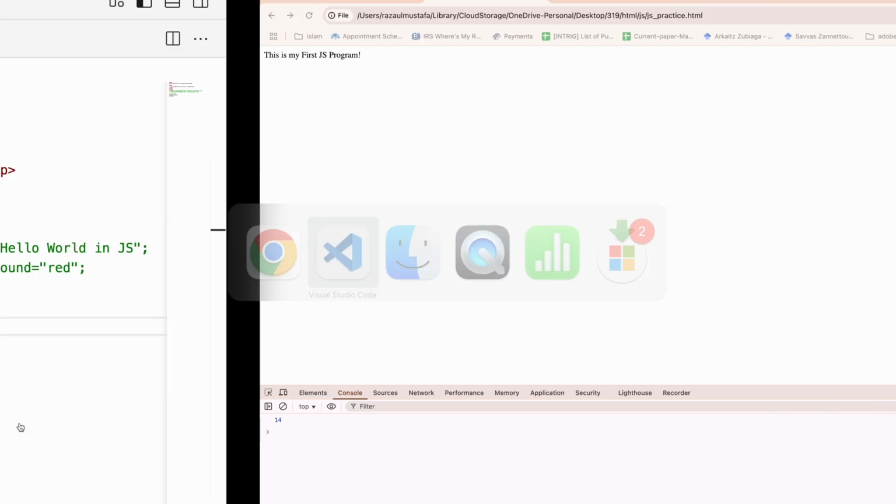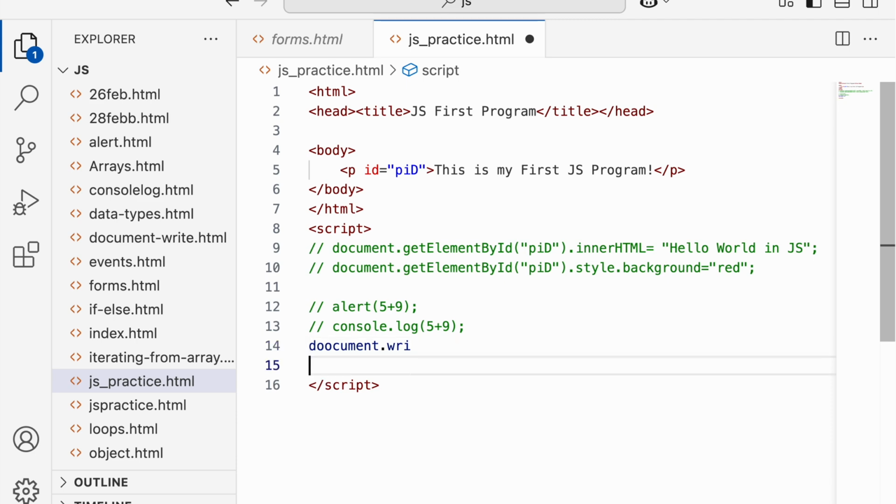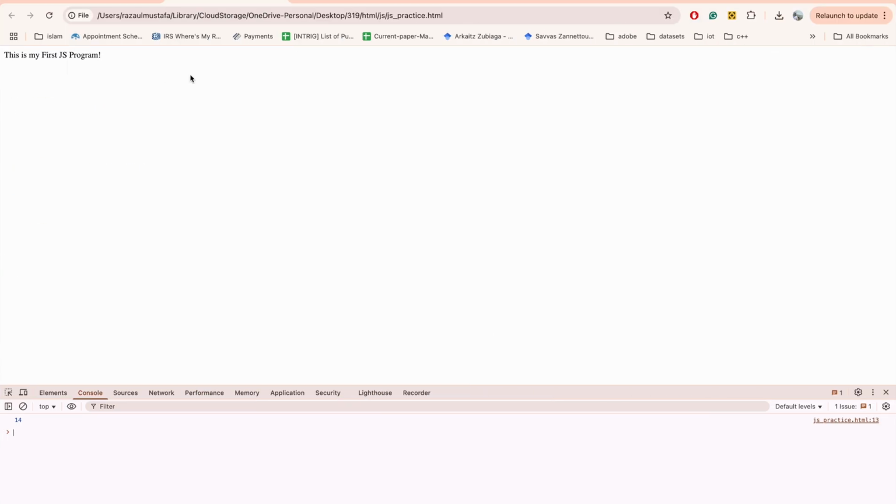And the final one is called document.write. Again I type document.write, and let's do the same arithmetic operation again. You will see now it writes something inside my HTML page, that is 14 here. So we did an arithmetic operation here.